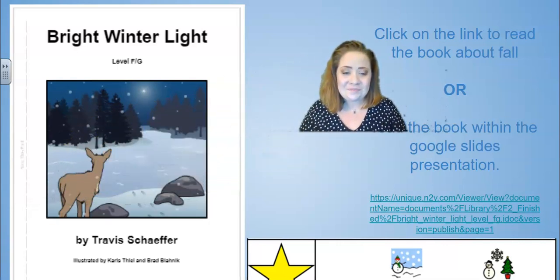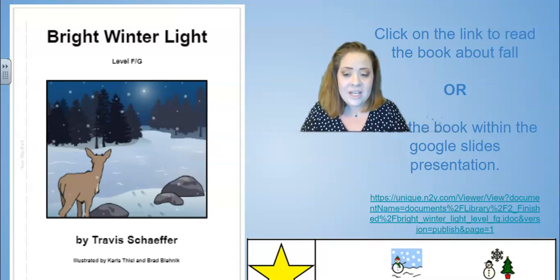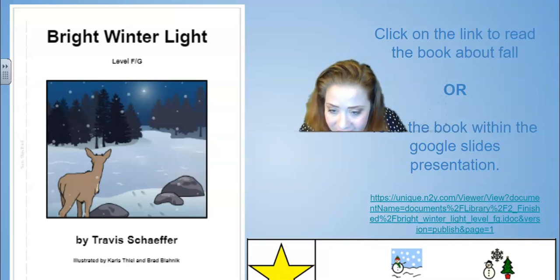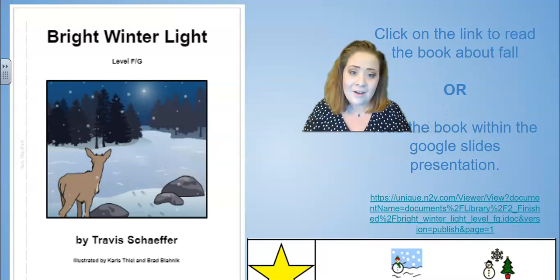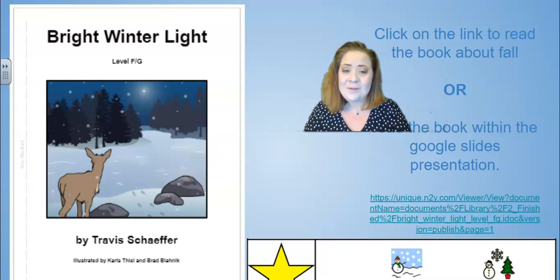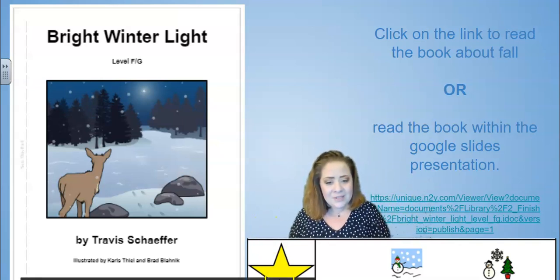Let's read a story. The title of this story is Bright Winter Light. It was written by Travis Schaefer and illustrated by Carla Thiel and Brad Balanix. It's hard to see on this screen, but I hope I got it right. We know the author writes the words and the illustrator draws the pictures. The repeated storyline for this story is, it is cold in the winter. Every time you see this yellow star, I want you to tell me the repeated storyline.